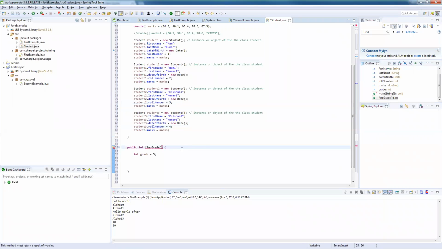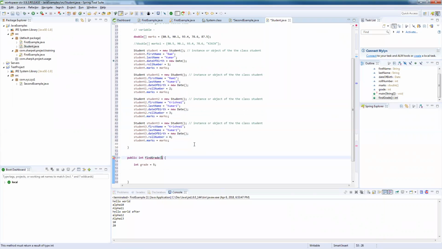Now, if I want to calculate the grade, I can pass these marks like this. Then I'll calculate. Right now, I'm going to return the grade.